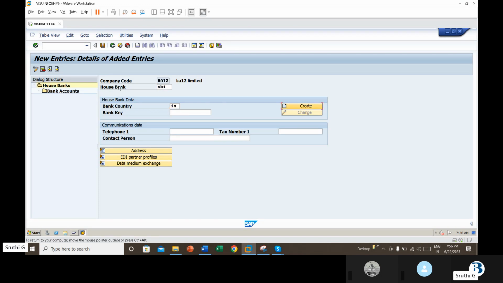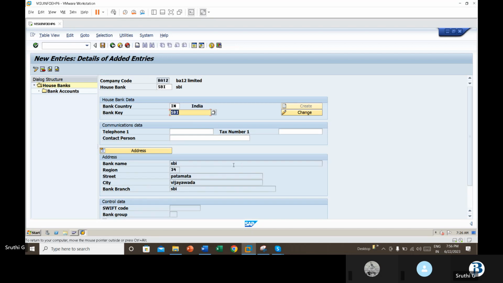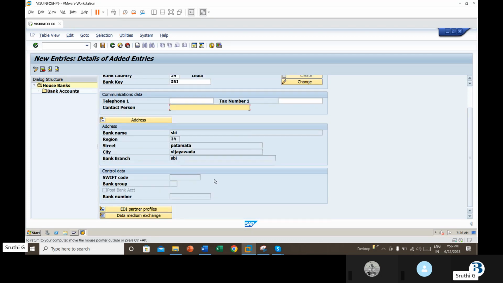Country INR. Here bank key. I'm giving like SBI. Enter. Here click on already created. Here click on address. So already our address is here only, so enter and save.